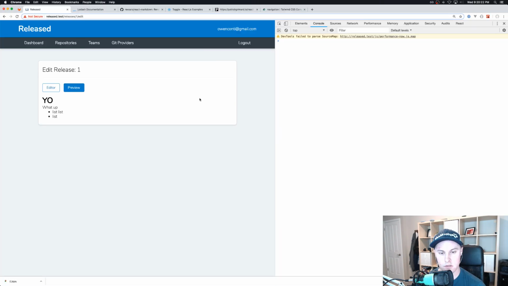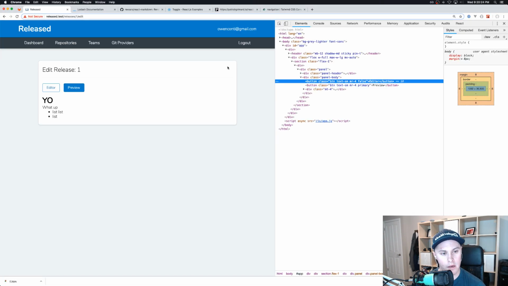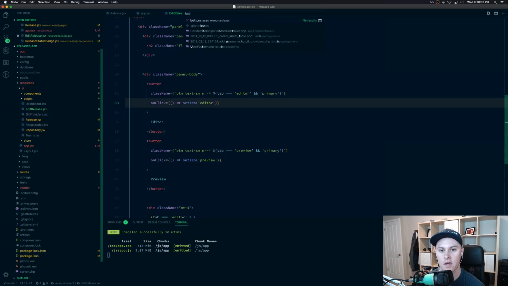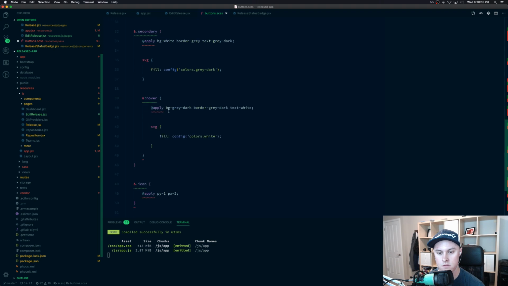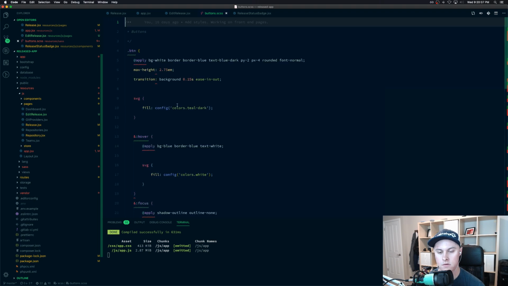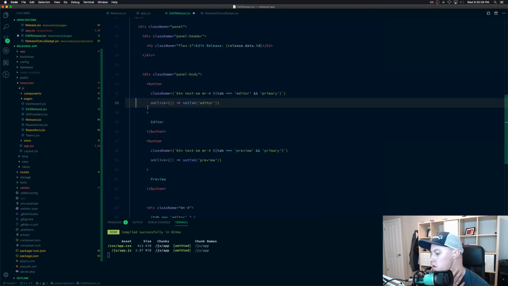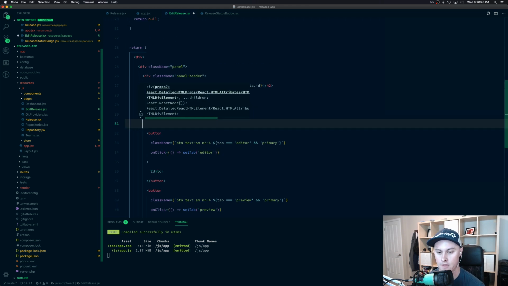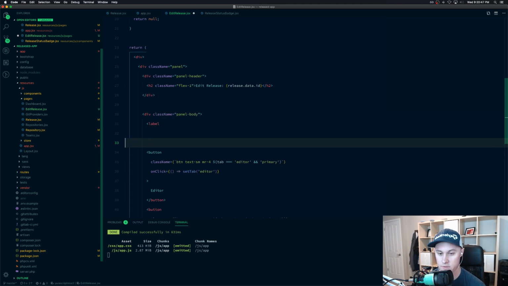Why is my button still too big? Oh. I don't know if I have small button classes. Not right now. Okay. Should I even put it in a label so it's accessible? Should I be responsible?